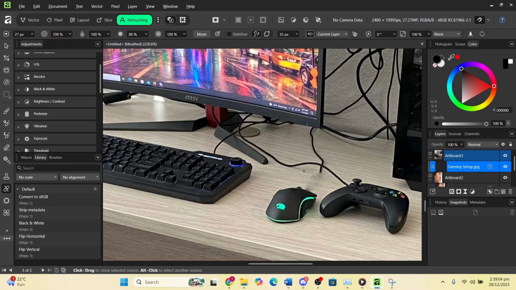And of course, you can adjust the width here as well. If you want to make your fine touches, just hold Alt, select your source, and just keep replacing the wire, for example, or any other object. You can get rid of it by fine tuning it. And that is how to remove objects from photos in Affinity Studio.